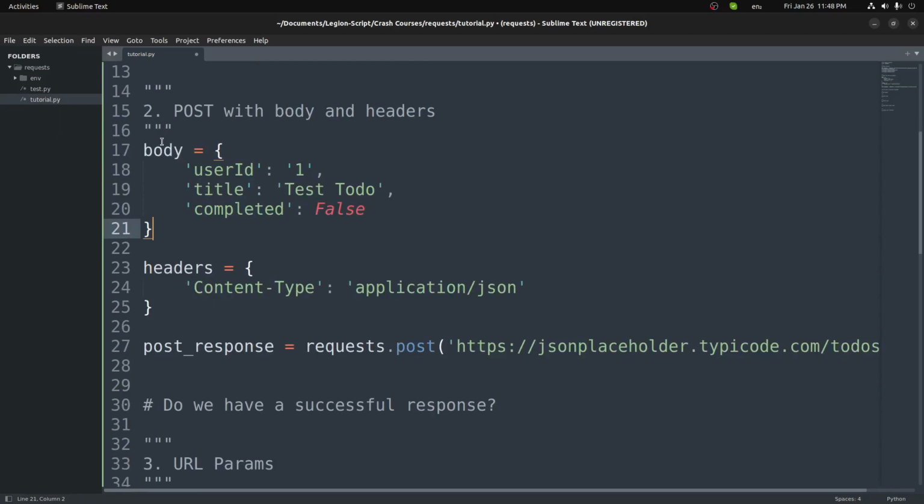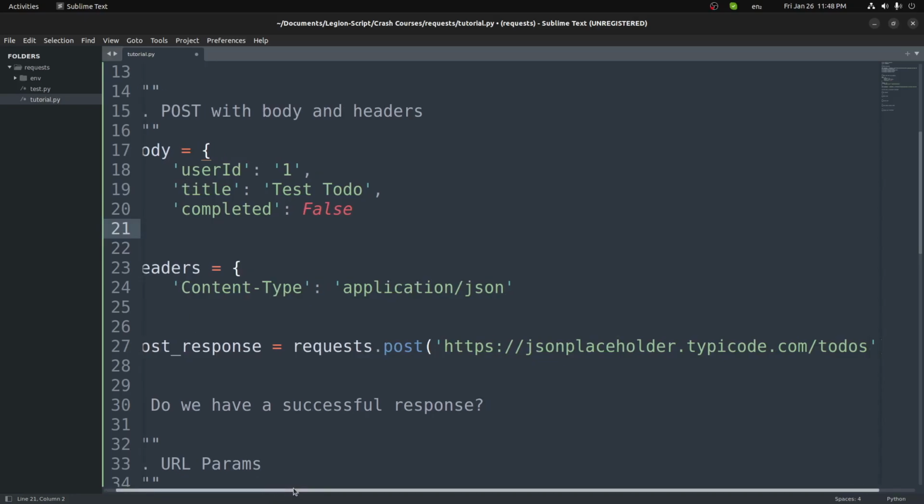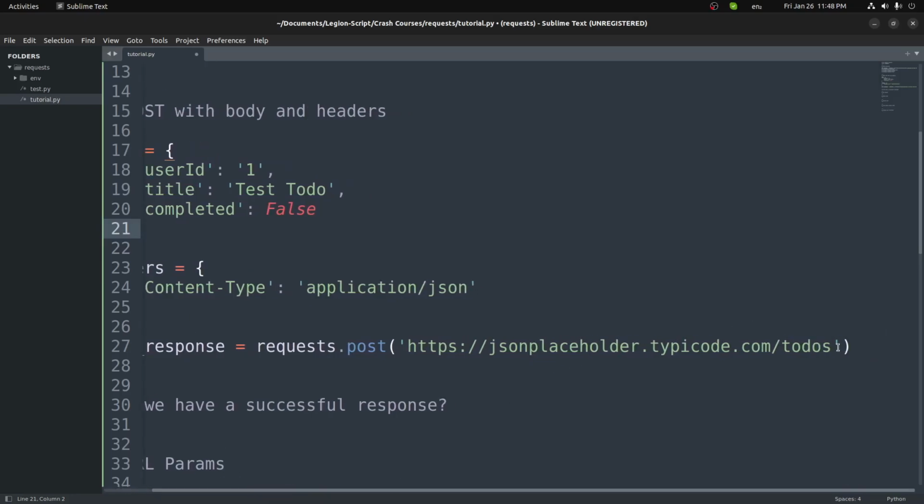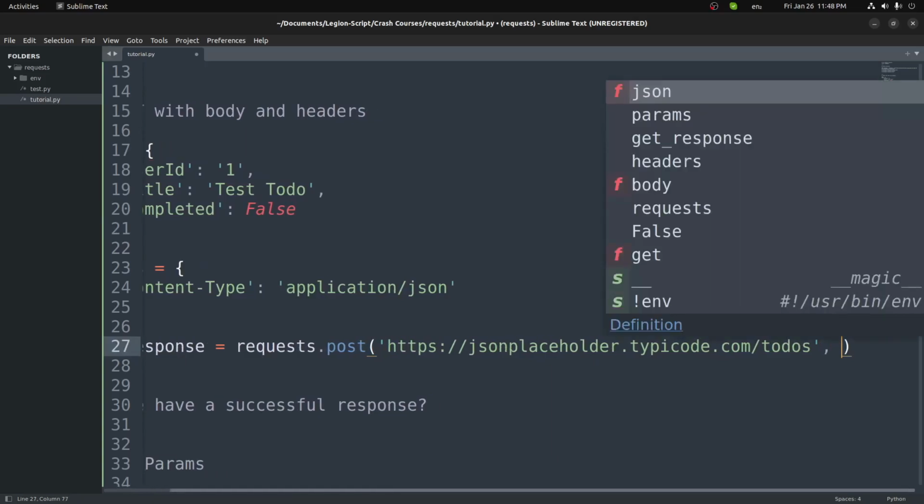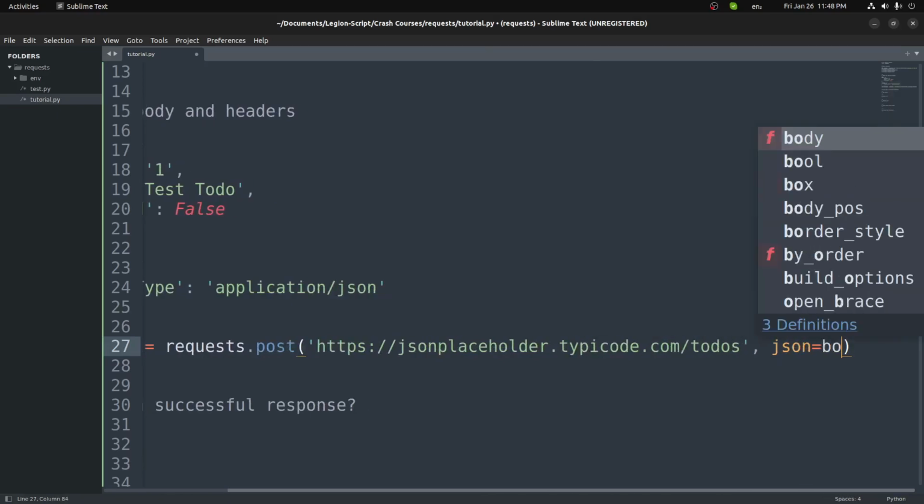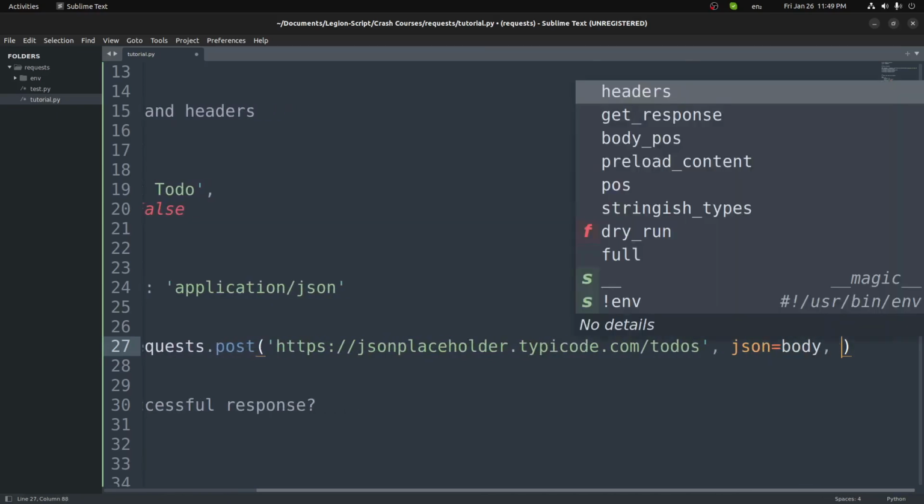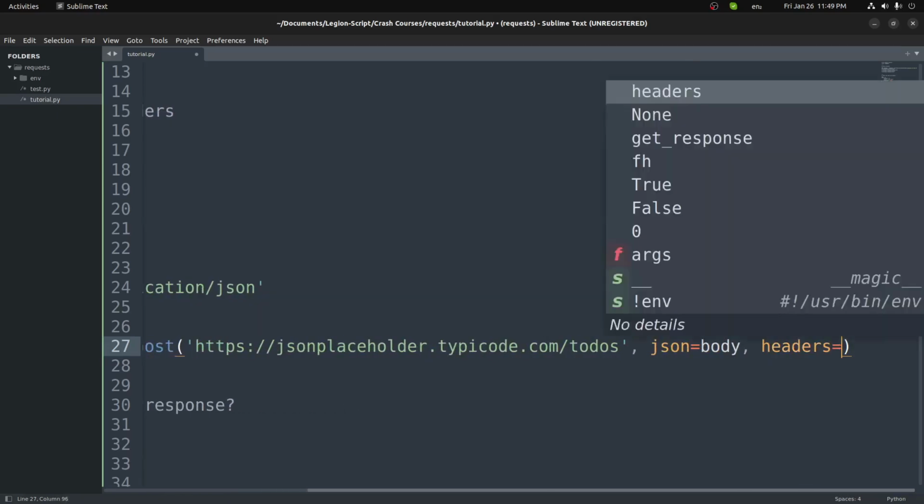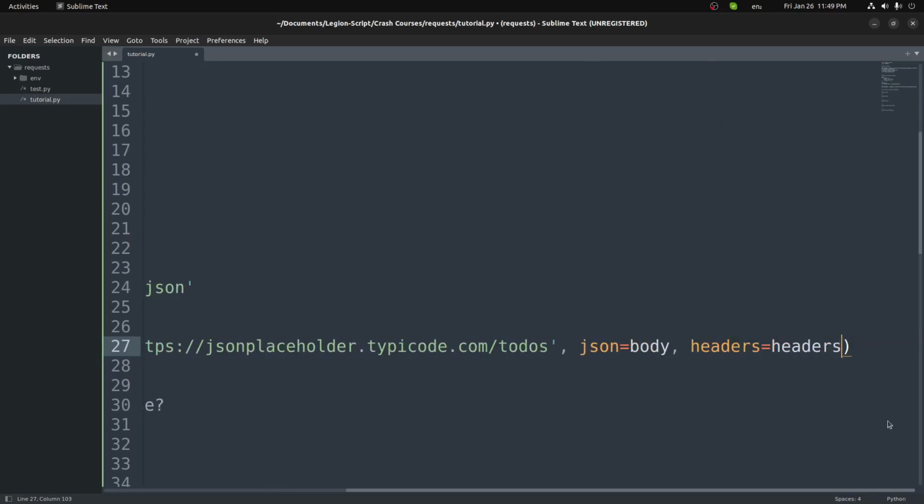But now how do we actually use these? Well, it's very easy. Inside the requests.post, after our URL string, we can add in some more parameters here. You can see them all right here, JSON, params, headers. There's all sorts of different ones we can use. In this case, we want to use the JSON one for our JSON body. So JSON equals body, and then headers set equals to headers. And so that's how we can pass in our request body as well as some headers for our requests.